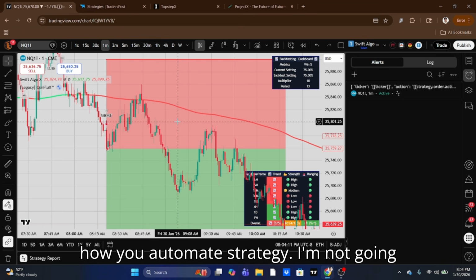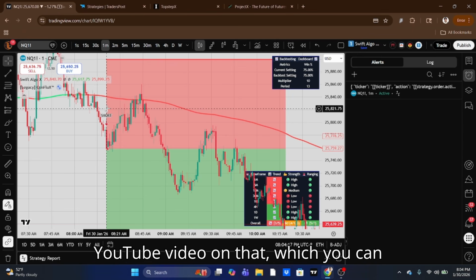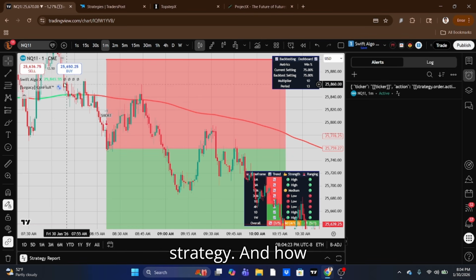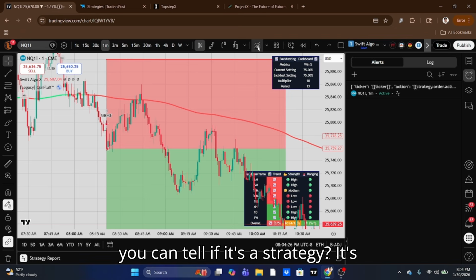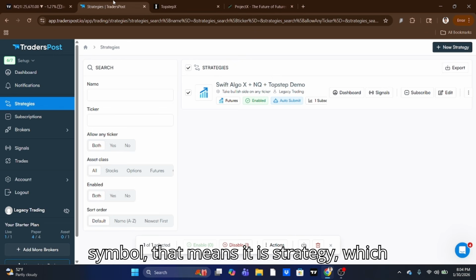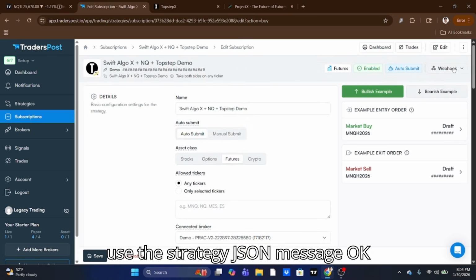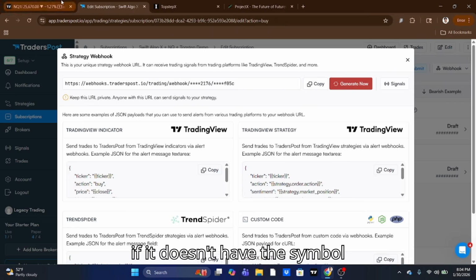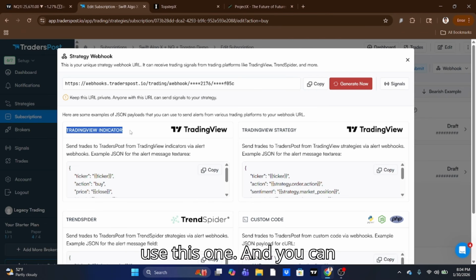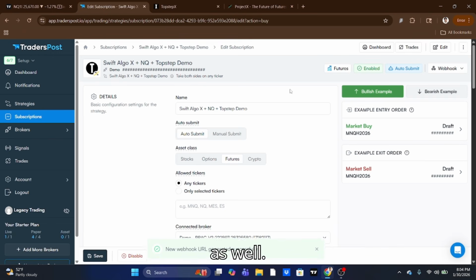So that's how you automate a strategy. I'm not going to explain how you automate an indicator because I do have another automation YouTube video on that, which you can actually watch on my YouTube channel. This is just how you can automate a strategy. And how you can tell if it's a strategy is because of the symbol. If you see the symbol, that means it's a strategy, which means you have to use the strategy JSON message. Okay. If it doesn't have the symbol like this one, it's an indicator, which means you need to use this one. And you can always generate a new webhook URL as well.